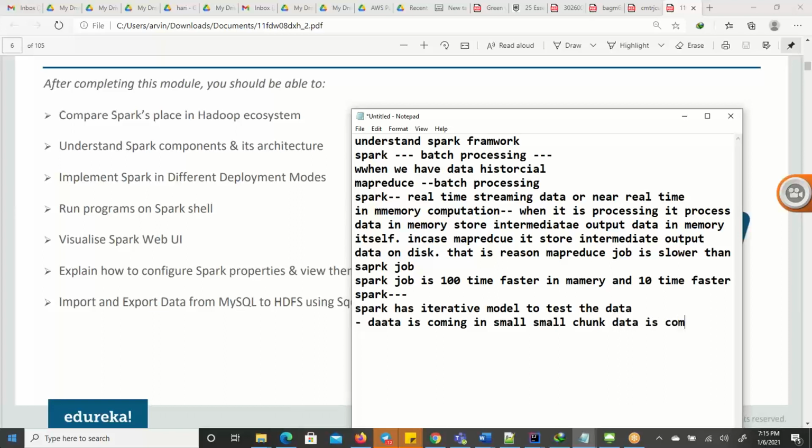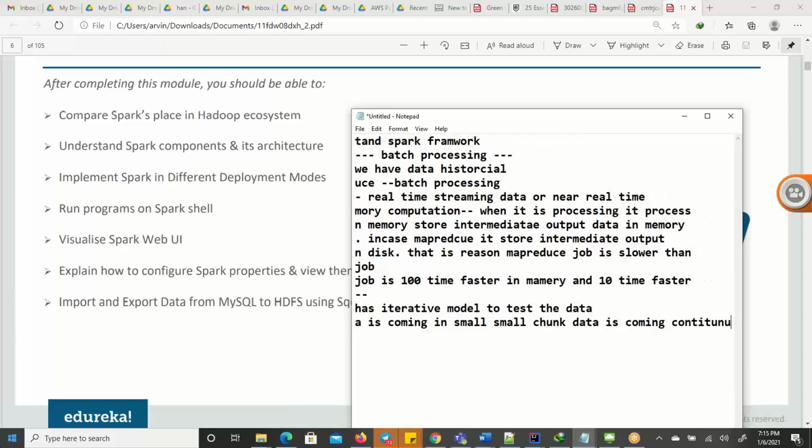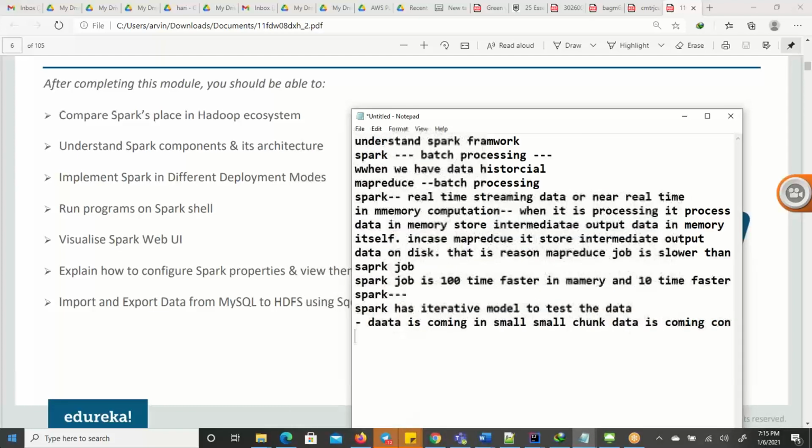Data is coming continuously. If I'm talking about streaming data, or about batch processing data, that data will be coming the same way as MapReduce gets the data. Okay. So these are the benefits: Spark has the iterative model, in-memory computation, and the DAG.